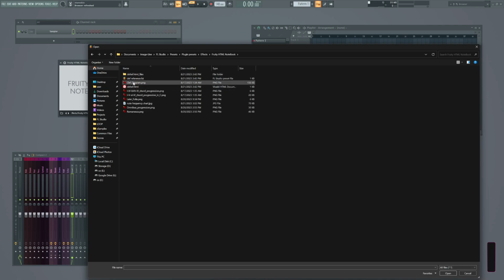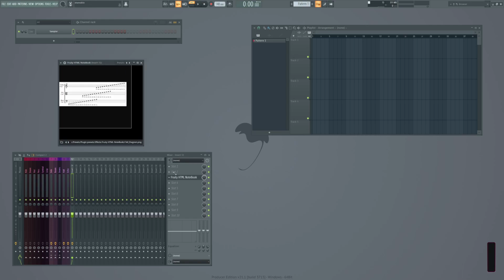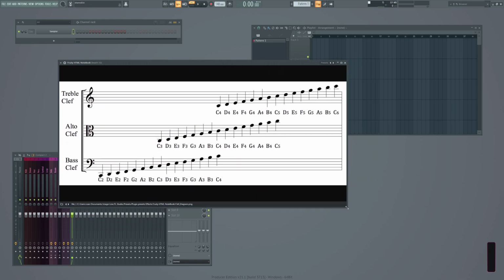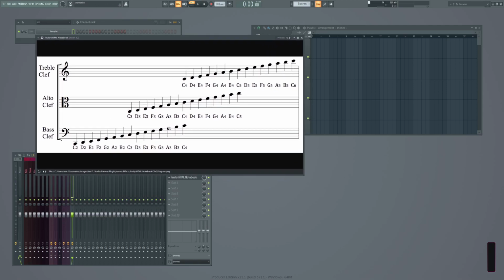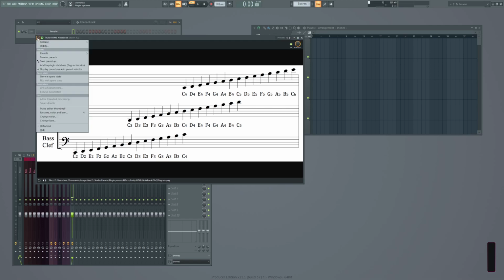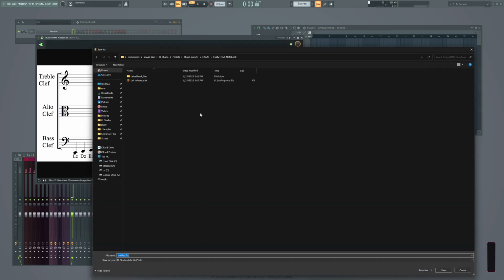So like maybe if you're transcribing music you want to have this image. It's right there inside of FL Studio for looking at the treble clef and bass clef. And then I'll just save this as a preset, because actually that was the point. Clef ref.